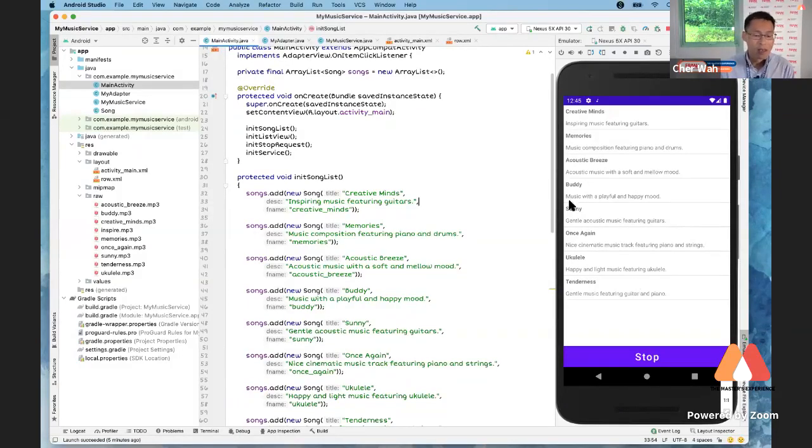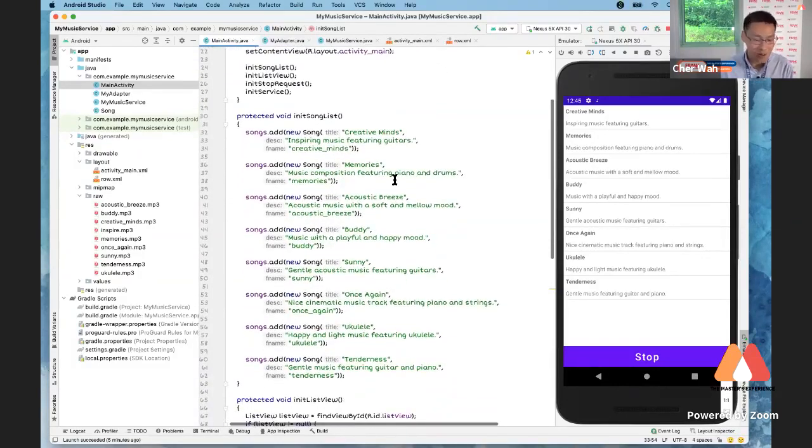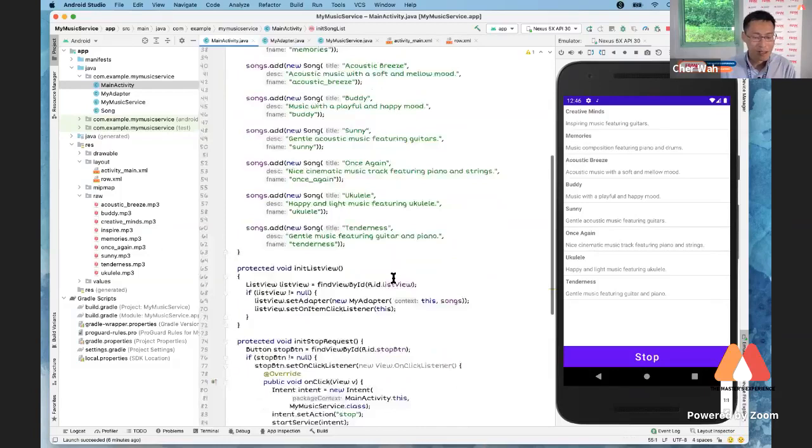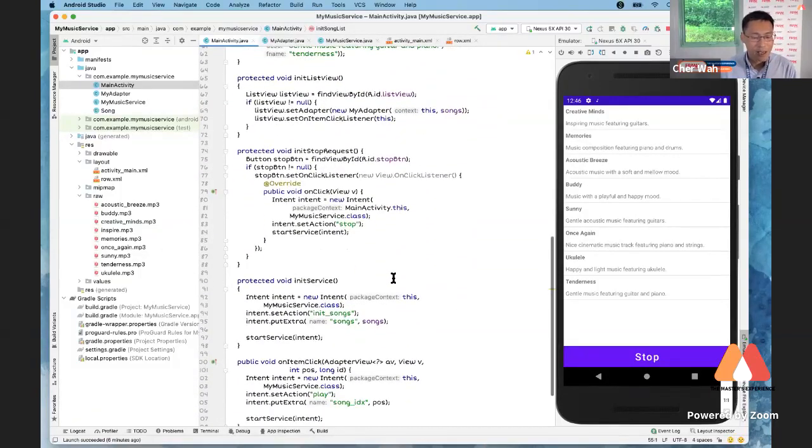And at the very beginning, I need to tell the system how many songs I want to play. So I'm managing the song list with the code. So I say, oh, these are all the music that I want to play. And each of these is going to map to one of the MP3 files in my folder.